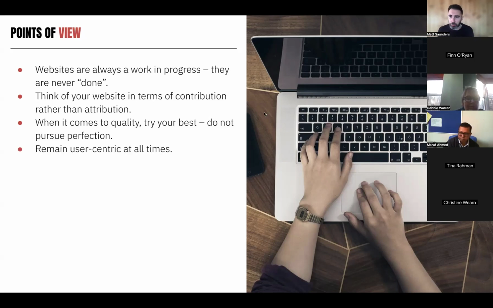Remain user-centric at all times. So this is a really important mindset shift. A lot of the times, websites are very inward-looking. So there's lots of competing internal voices, and they all make their way onto the homepage, and actually no one's thinking about the end user. And so we always want to be thinking about what does the end user need from this website? What is their goal? How can we best serve them?